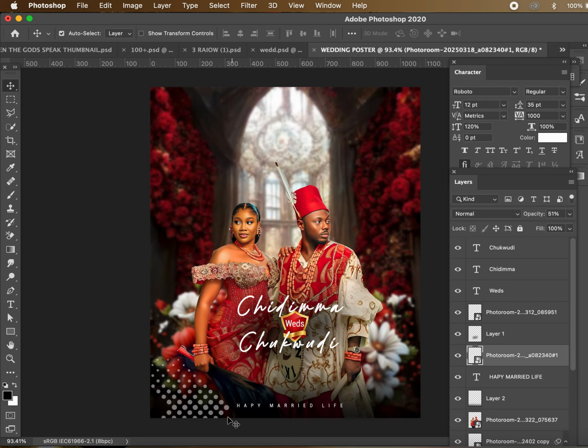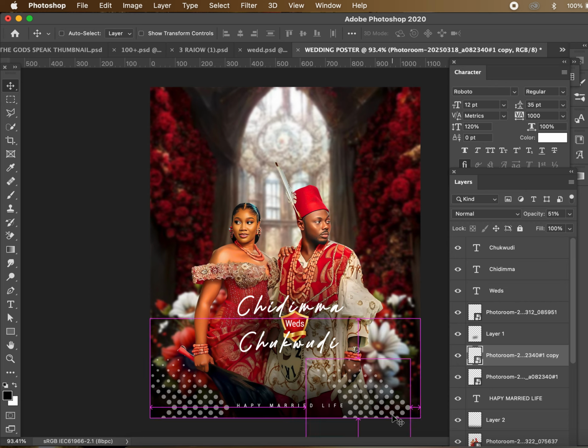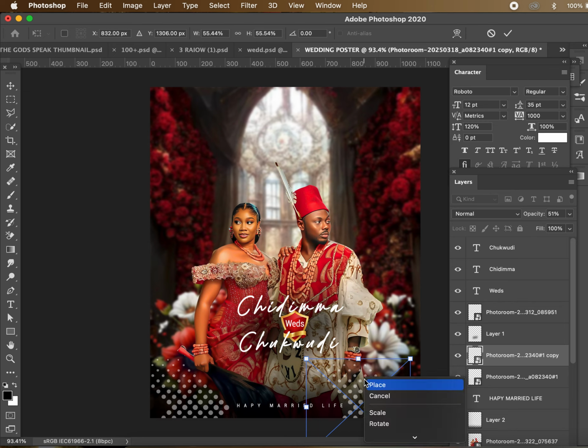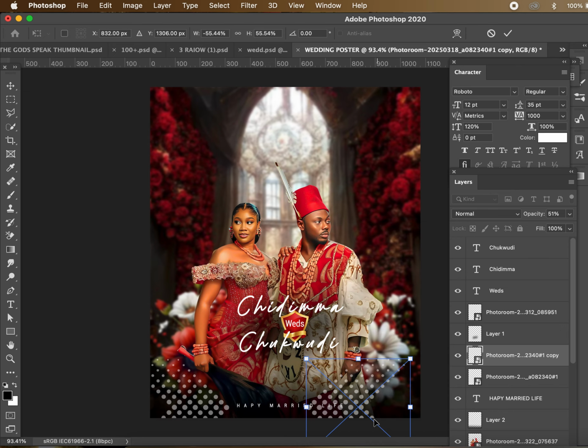So you now duplicate it by pressing Ctrl J and take it to this side of the design, the groom's angle of the design. Now we want to flip this arrow to face this way. So you do that by pressing Ctrl T or Command T, and you have this. Then you left click. When you left click, you have these options. You come to flip horizontal and you click on flip horizontal, and you can see it has flipped. So this way, this is what you have.